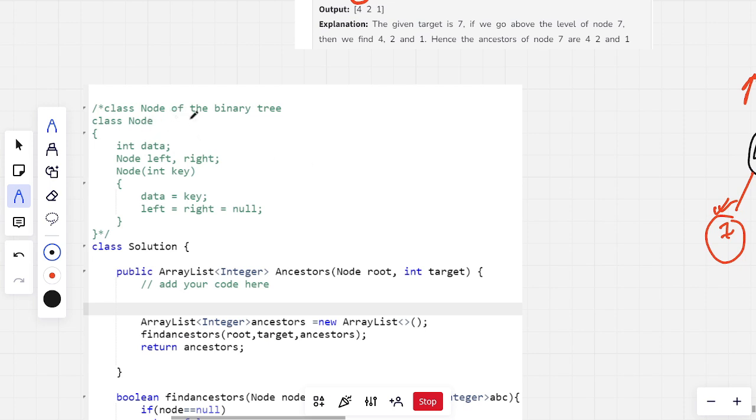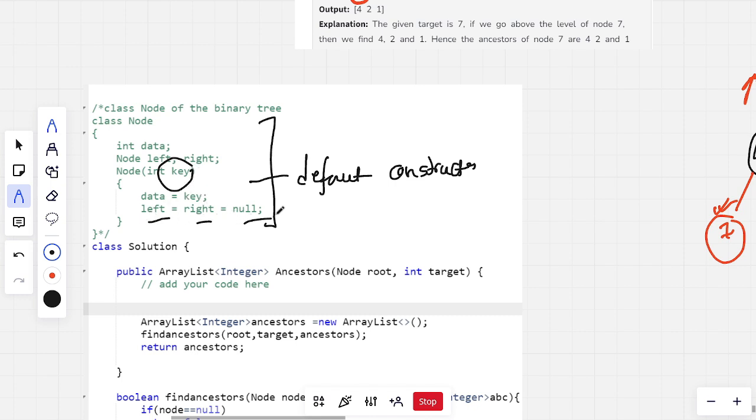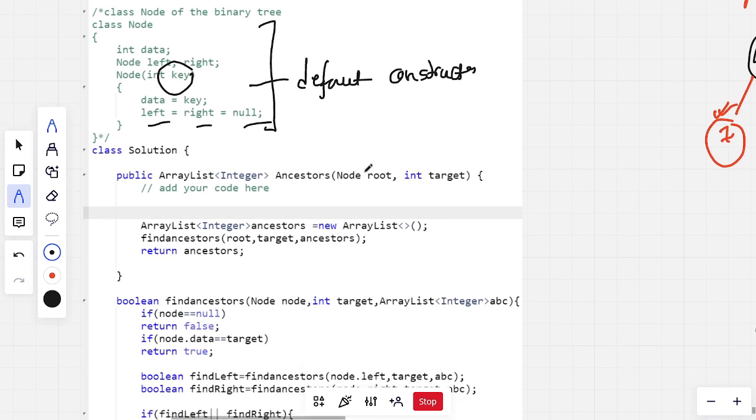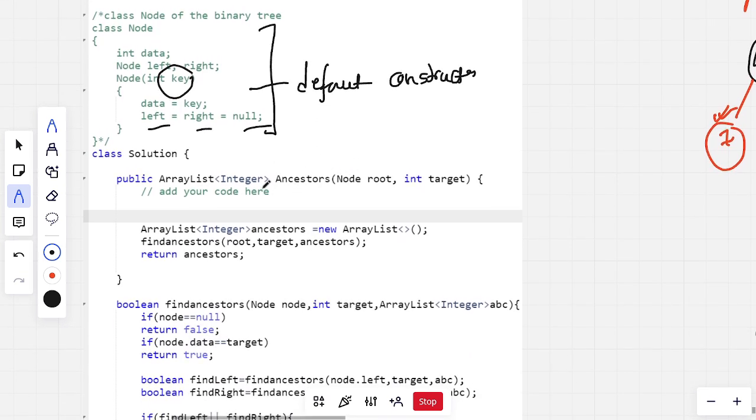So you can see first there is a default constructor, which is the driver code. Over here it is telling you how you can initialize the data we are getting from the user. The user is going to pass a key and that key is initialized, and initially there are no elements, no left, no right, no nothing. Now we are making our main function which is an array list function.